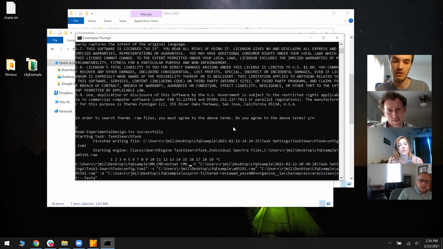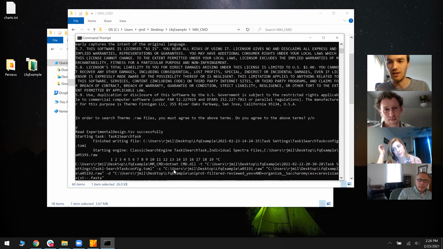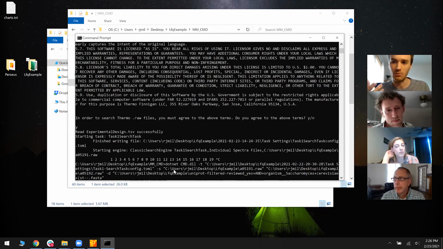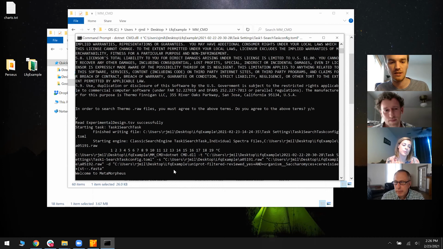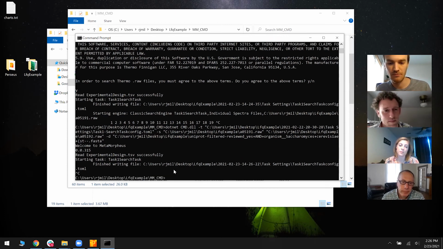So here it's cmd.dll, not exe. And so if you look here in the file directory, there's a cmd.dll. That's just a .NET Core compatible DLL that if you pass into the dotnet command, it'll execute MetaMorpheus. So it's the exact same thing. For Windows, you can use either one, but for Linux and Mac, you have to use the dotnet command and then specify the DLL. So I'll cancel that.